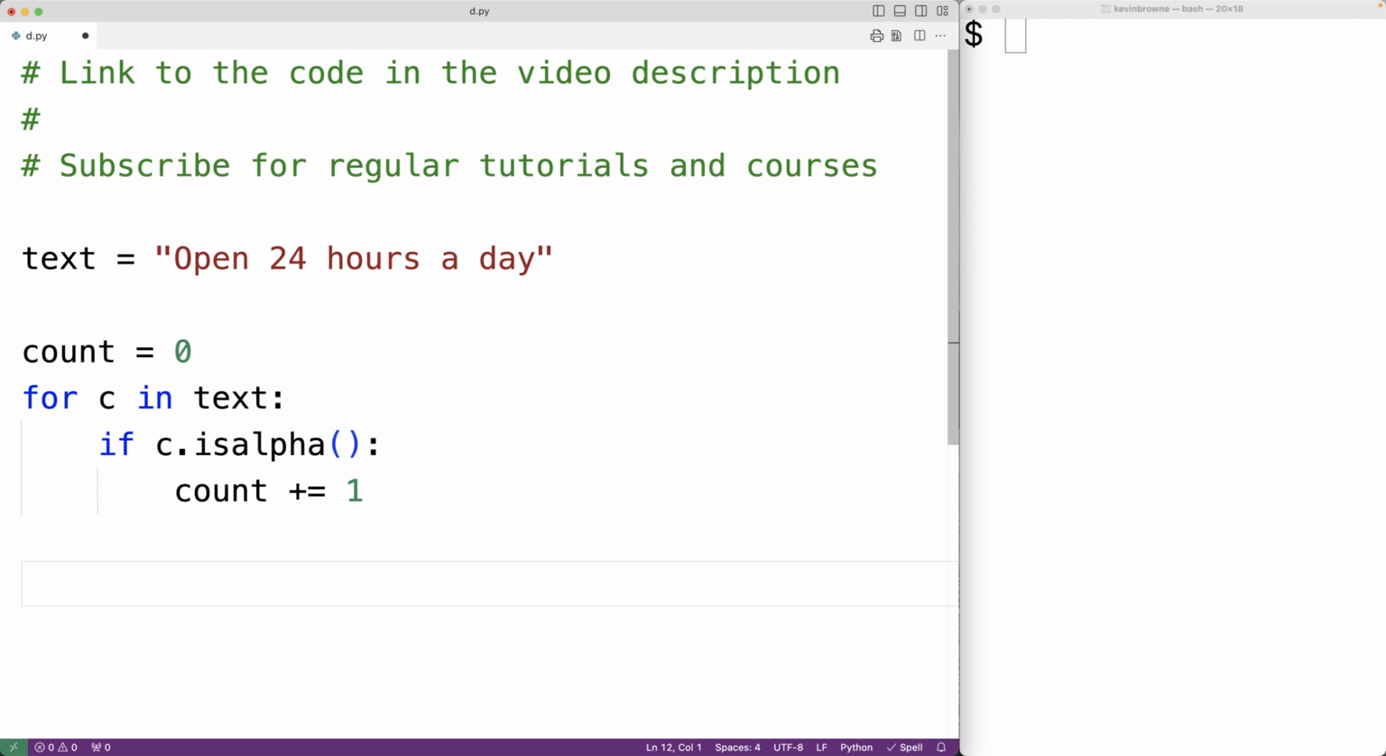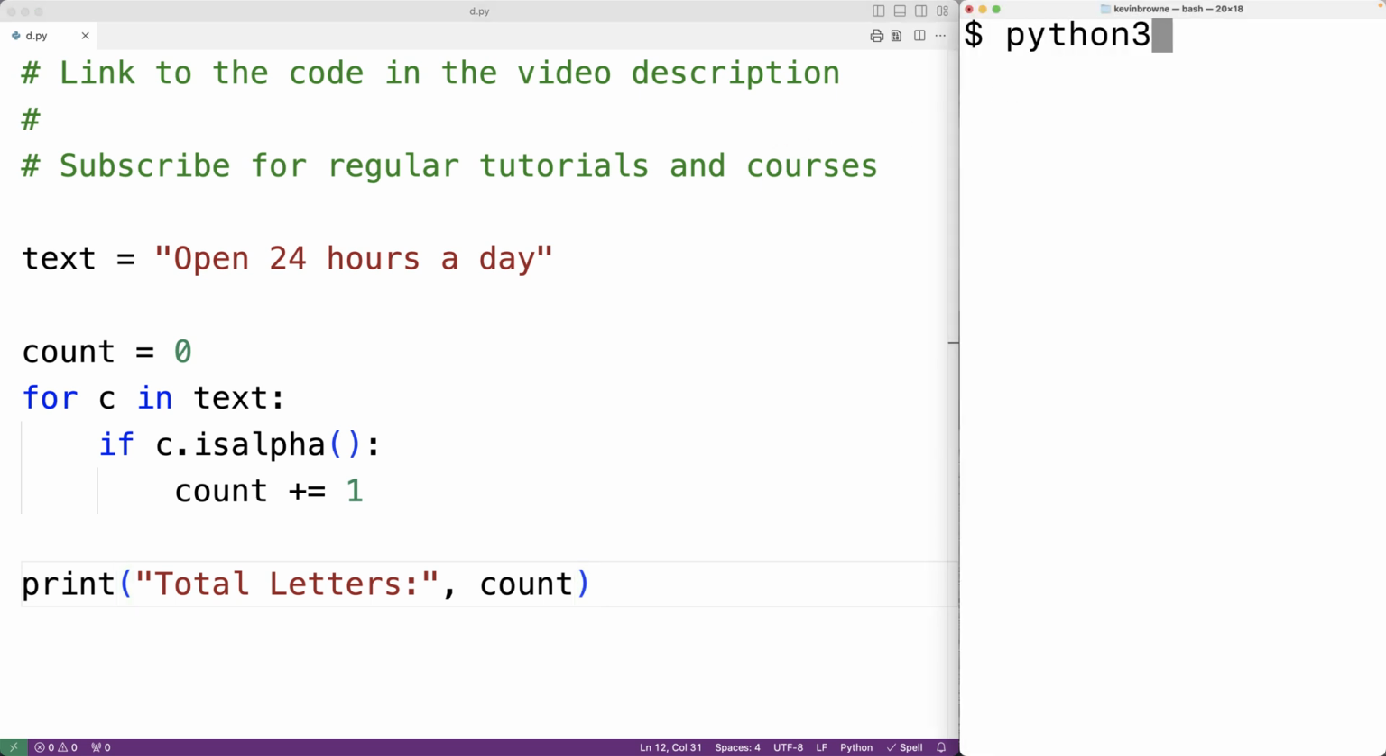So by the end of this loop's execution, count is going to store the number of letters in the string. We could output that count here with print, and we'll have "Total letters:", and then we'll output the count. And if we save the program and give it a try here, we'll get that we have 13 letters total, which is correct.